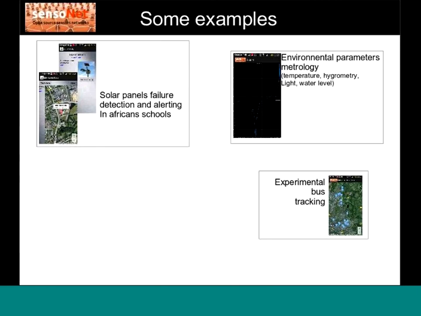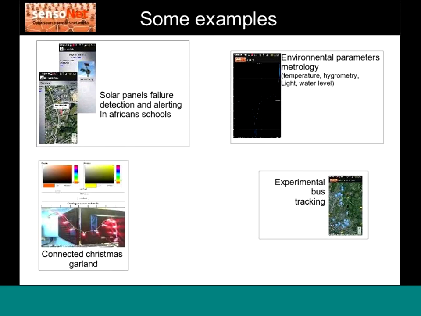The other one is typically a sensor for collecting environmental parameters and having all those values consolidated in a database on the internet. Another one, which is so useless, is the connected Christmas garland. It's probably the first connected Christmas garland in the world. The idea was very simple.